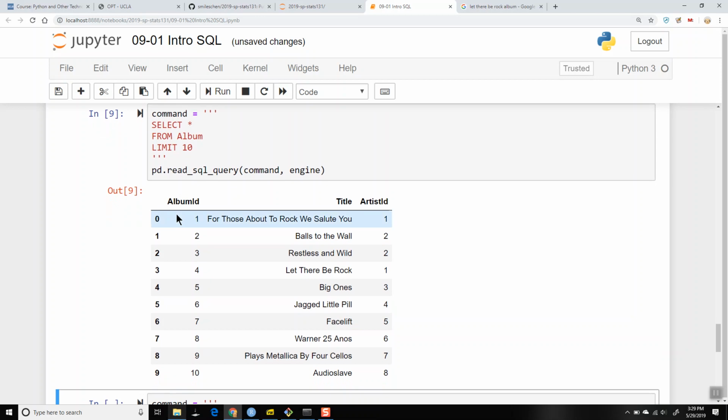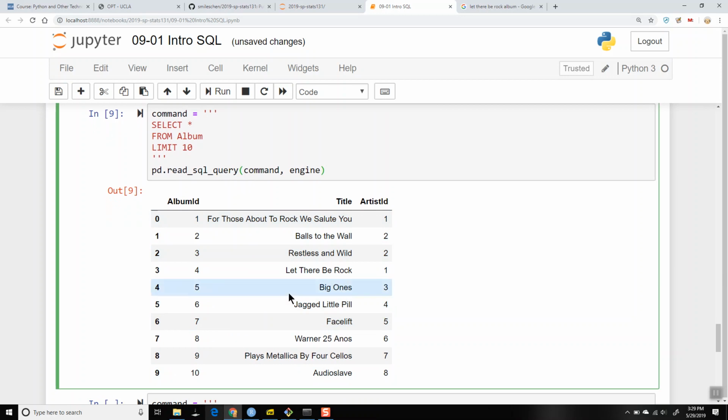So limit 10 does exactly what you want. It's kind of like head. It just gives you the first 10 things back, and this is what we get.